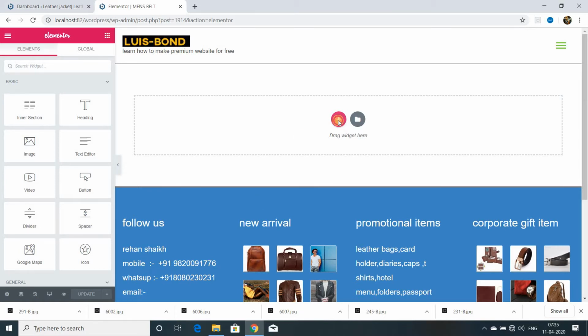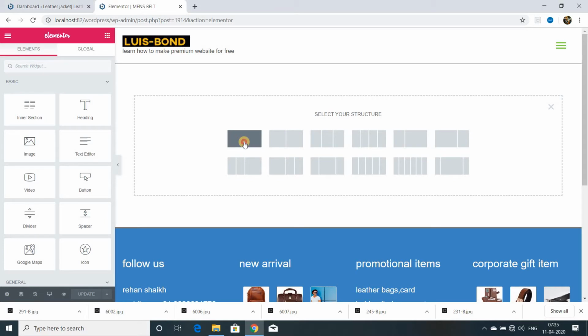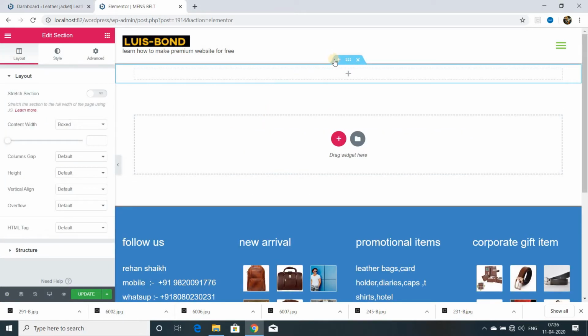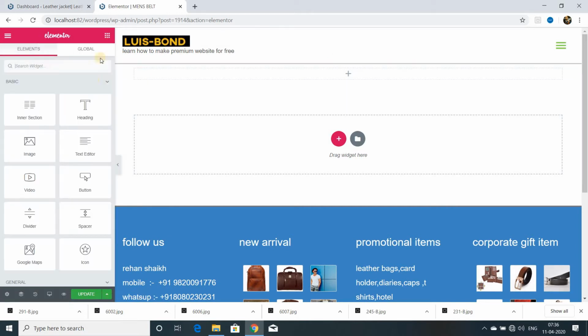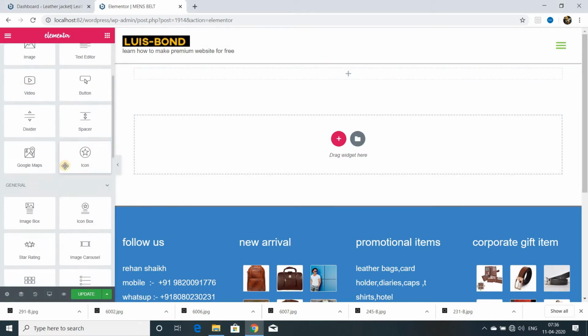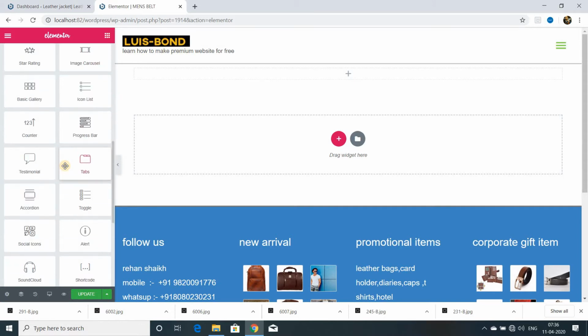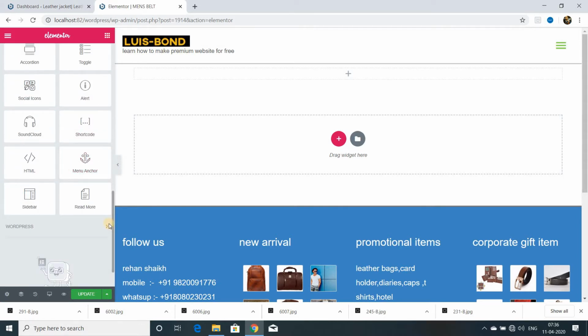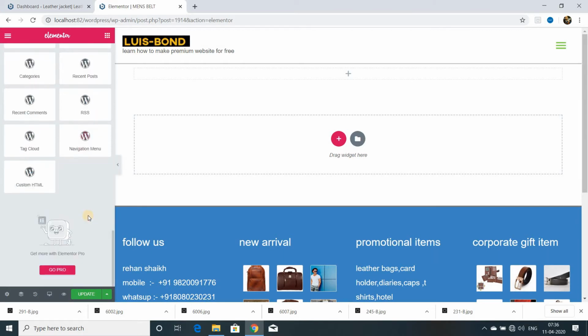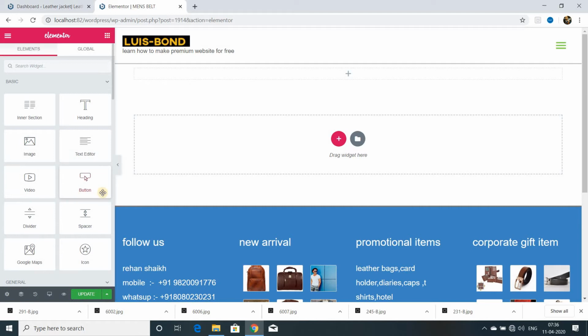I can click on this and I want to select one structure. So here we see the blue line is the structure and inside the gray line is the column. So we work with the structure, and at the left hand side we can find these three dots. If I click over here, I can see all elements. These all elements are free in Elementor. With the help of all elements we can create an amazing premium website. So there are so many elements. Okay, so let's get started.